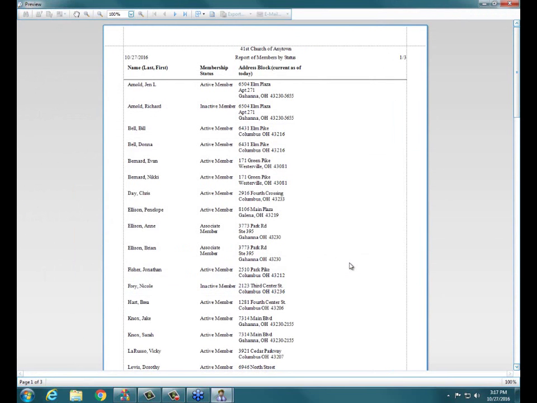When I click print, there is our new report. So if I wanted to, I could make our membership status a little bit wider on there, but we don't have enough time to really kind of play with this more than that, but that's basically the way all of that functions for your basic report.